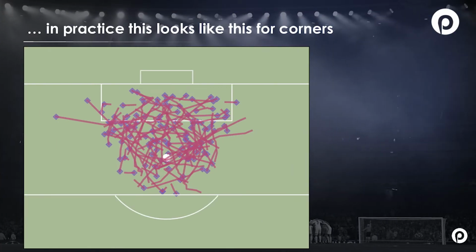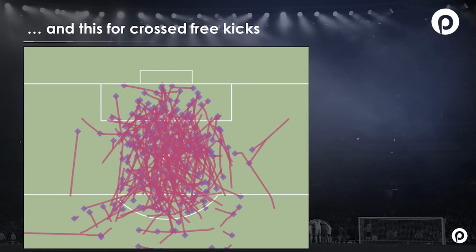So what does it actually look like? This is what it looks like for corners. You get a lot of diagonal runs, and at the end I've plotted where they actually end up. But that's not very interesting. You can't really pick out what's going on at all. And for crossed free kicks, it's even worse. There are a lot of runs like this, and obviously with free kicks, usually the ball's around here, there's a wall, and the ball ends up around here, so they just cross there.